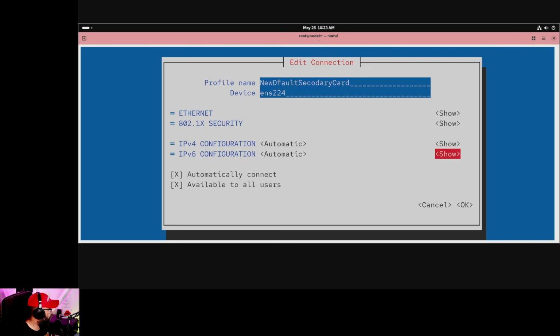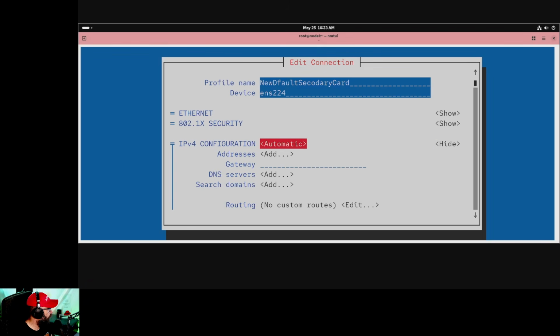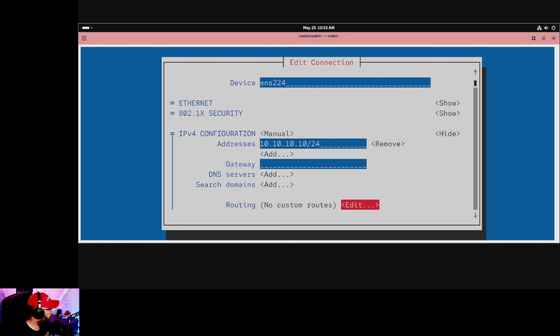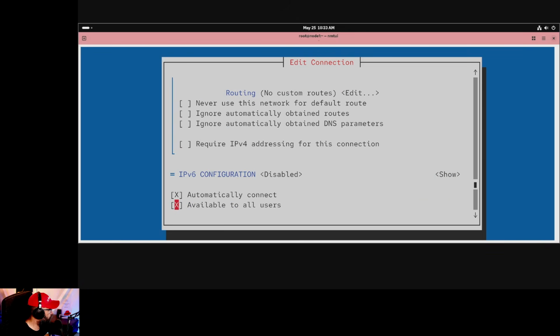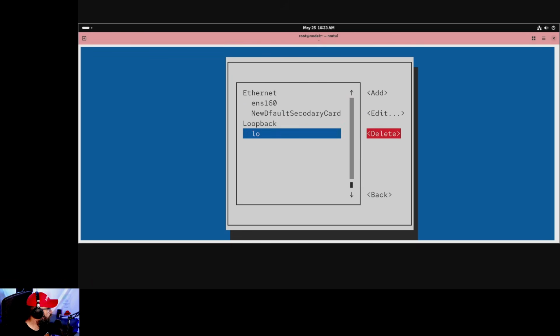I'm going to say this is going to have no IPv6. And the IPv4 is going to be manual, just because I want to give it an IP that I can really see with my eyes. It's very obvious. 24, fine. All the rest, I don't care for now. Okay, there it is. Now I go back.